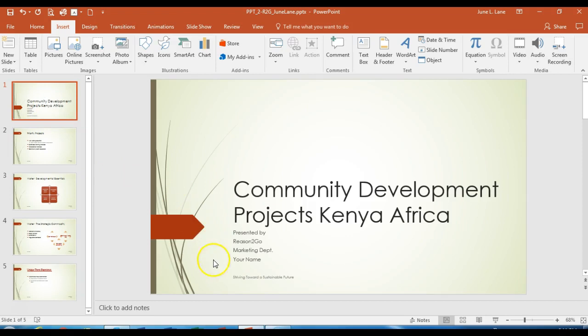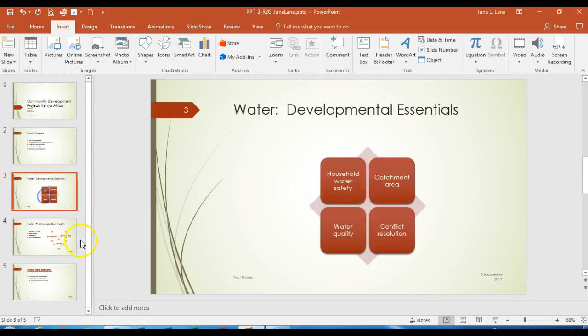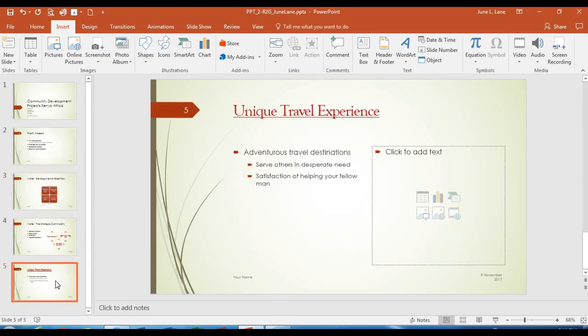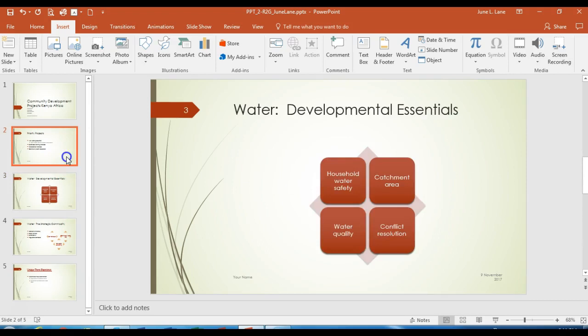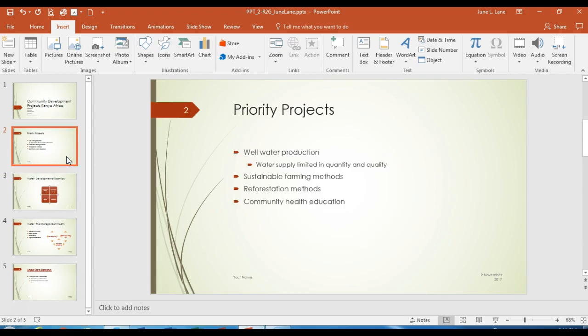And on my title slide, I see there's my footer, Striving Toward a Sustainable Future, but my remaining slides have the previous footer that we placed in there. Alrighty, so that is the page-by-page tutorial for Chapter 2 for PowerPoint.